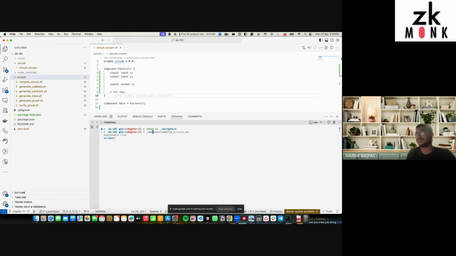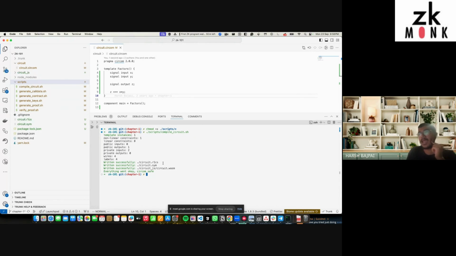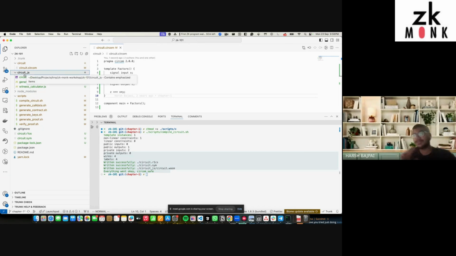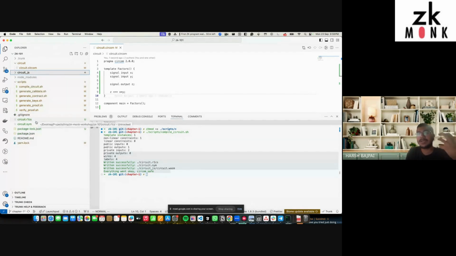And then you can just go to scripts and say compile circuit. And you can see that it has one constraint, two private inputs, and one public output. It has been compiled, and all the compilation lives here, right? So there's a wasm file generated, which will be used for creating witnesses and a lot of other stuff. But we do have a compilation here.